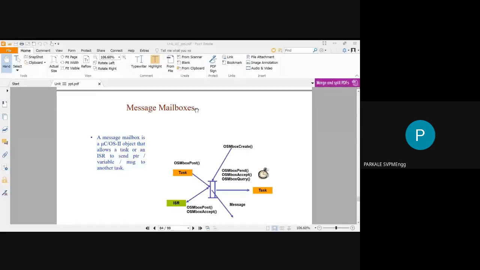Then we go to the next point. The next point is message mailboxes. Now, what are message mailboxes? Right now, I have explained that there are different services for resource synchronization. For resource synchronization, application of semaphore is one of the solutions.